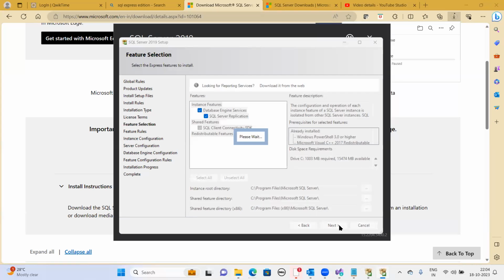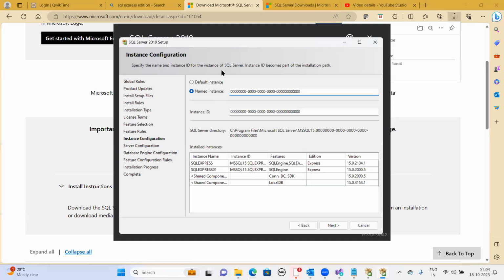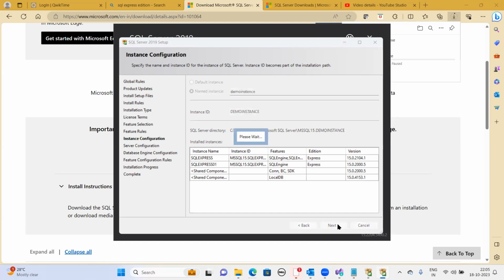It's going to be the feature rule, so it's going to check whether everything is in order. Yes, everything is in order. So it's going to be a named instance or default instance, whatever name we want to give. Let me call this demo instance. And let's go ahead and hit next.